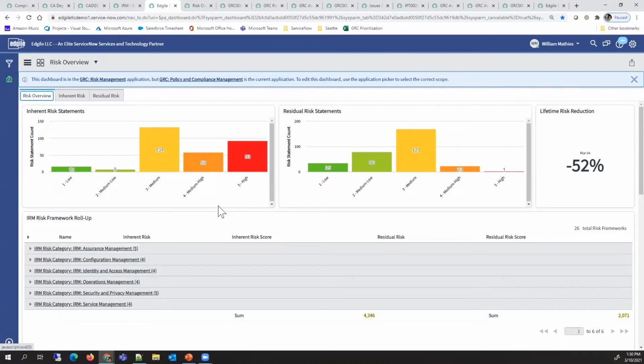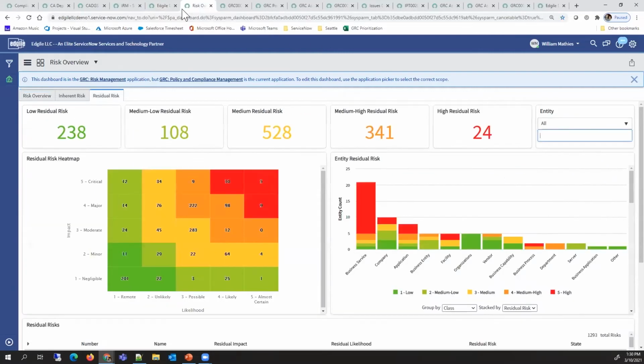We can also see the difference between the inherent and the residual risk. You'll notice that the residual risk is lower. This is showing the payoff, the benefit from the investment that your organization has made in controls. This has resulted in a 52% reduction in the risk that is being seen.